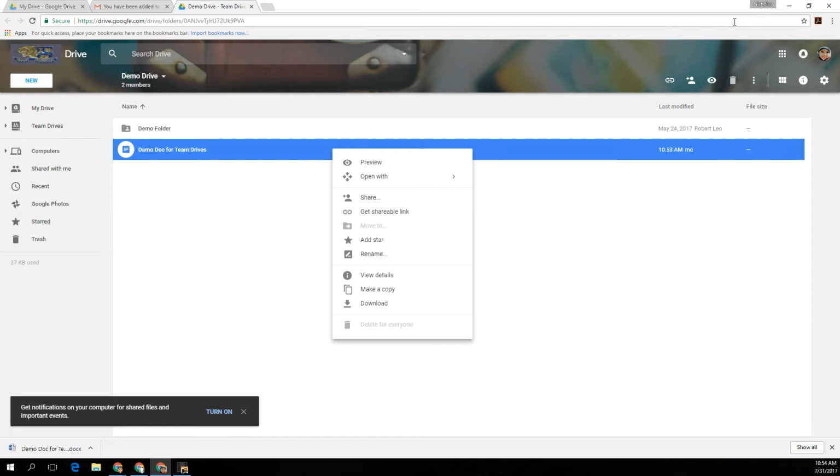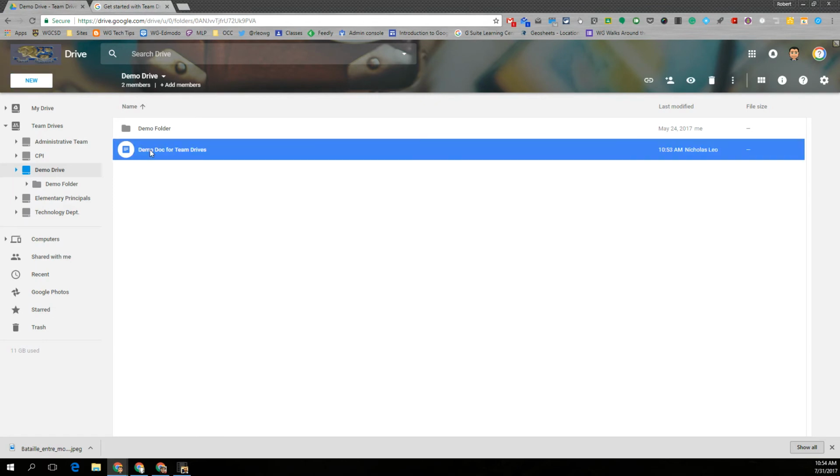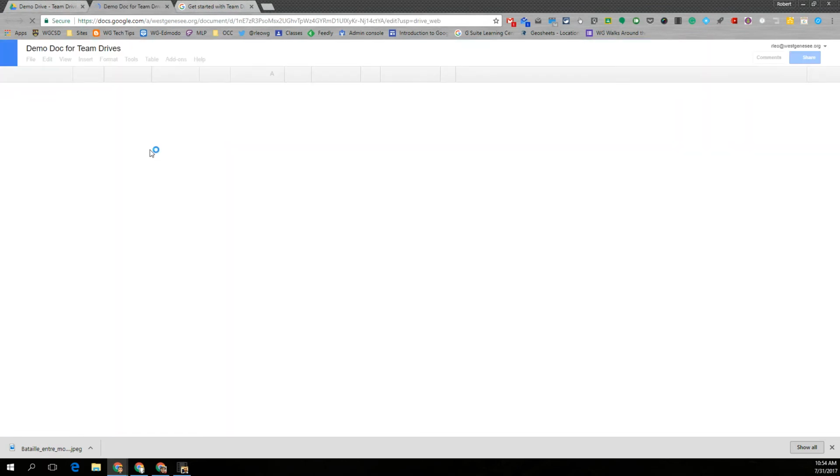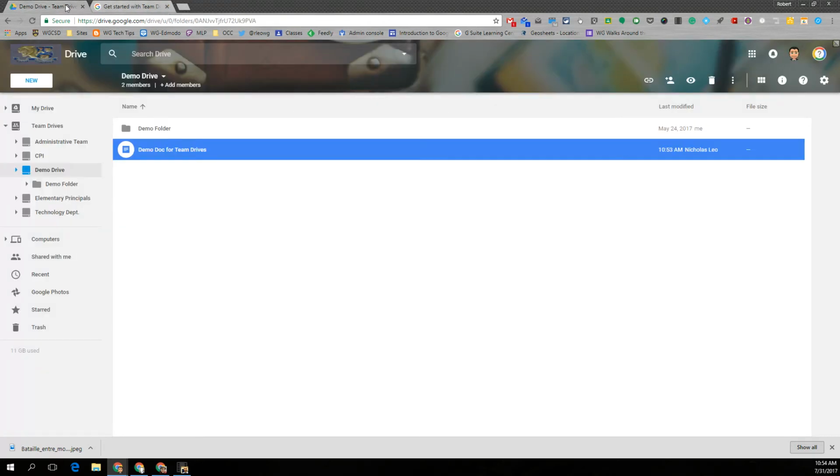Let's leave this view and return back to the team drive itself from the full ownership point of view. Once again, if I open the document, there's the changes that were made. So again, the collaborative space without the disadvantage of people removing stuff from the team drive. A couple last things to mention here. Because I am the owner of the drive, I could remove stuff.